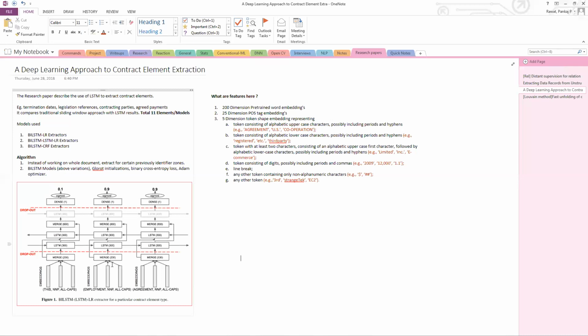Similarly, in this case, we have a forward and a backward LSTM layer, and then a stacked hidden LSTM layer in between. And after that, in the third model, which is not shown here, they just replace this with a CRF.